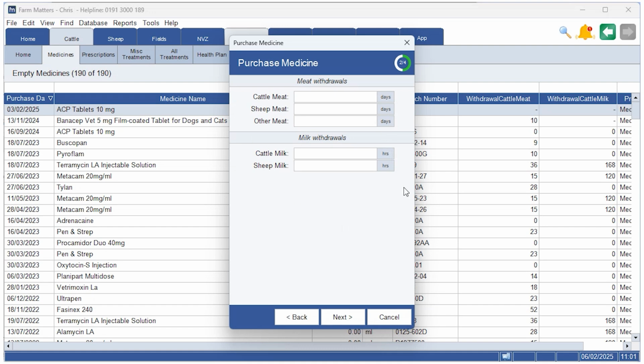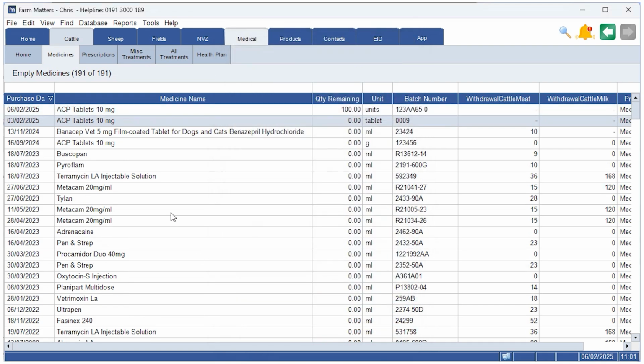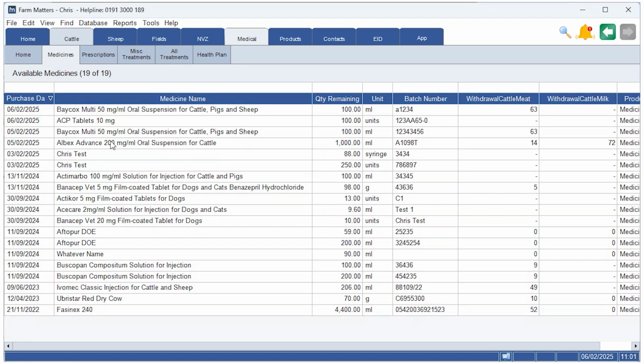The withdrawal screen is just the same. In this occasion there is no withdrawals. We can click next and then click finish. As you can see, in the available medicines, ACP tablets has now been added.